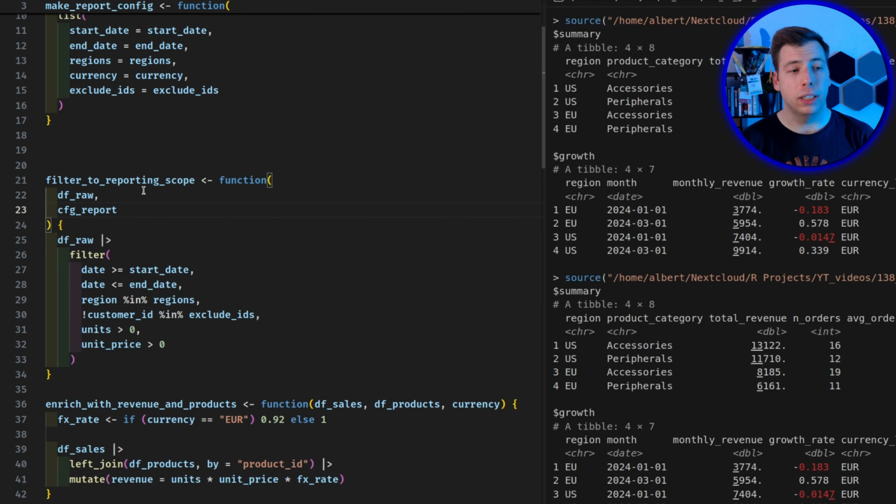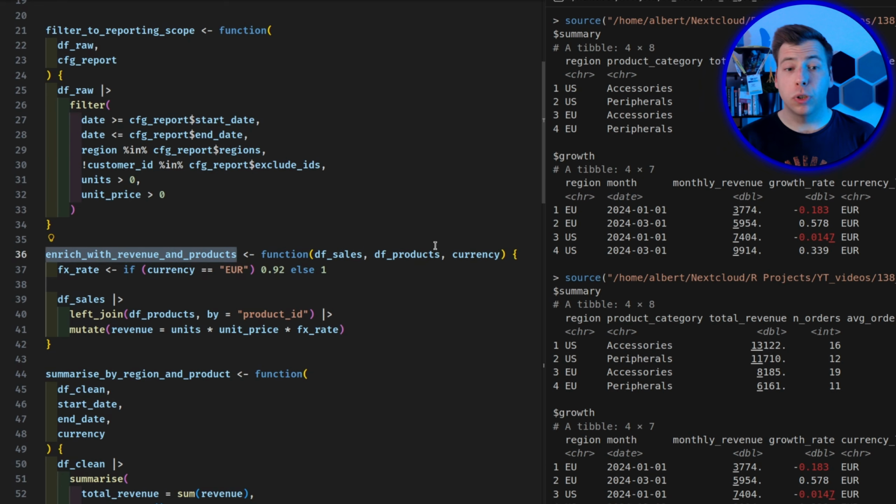Let's just call it CFG, as in config for the report. And then we can simply grab the corresponding variable from that list. Same thing is true for this function here. You can notice a little bit of a drawback of this approach. If you reuse this config report object everywhere, even though we only need one of those things, then it might be overkill. There's a trade-off here.